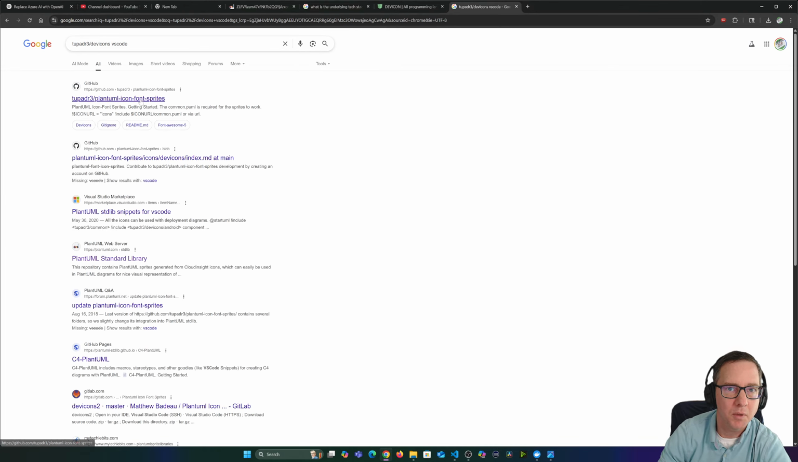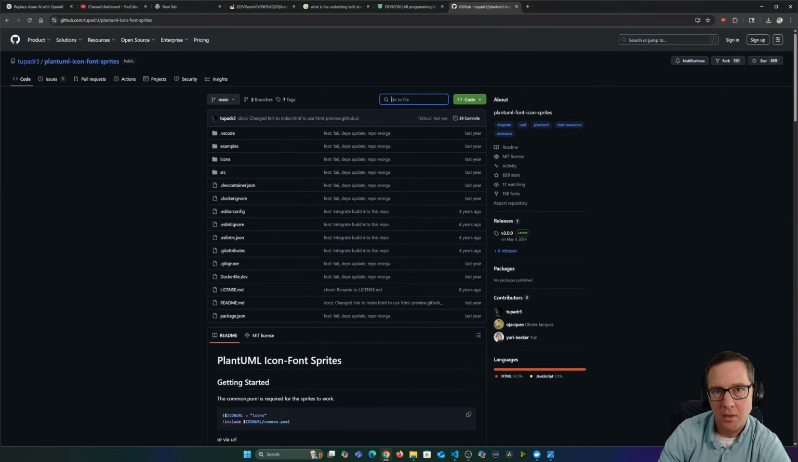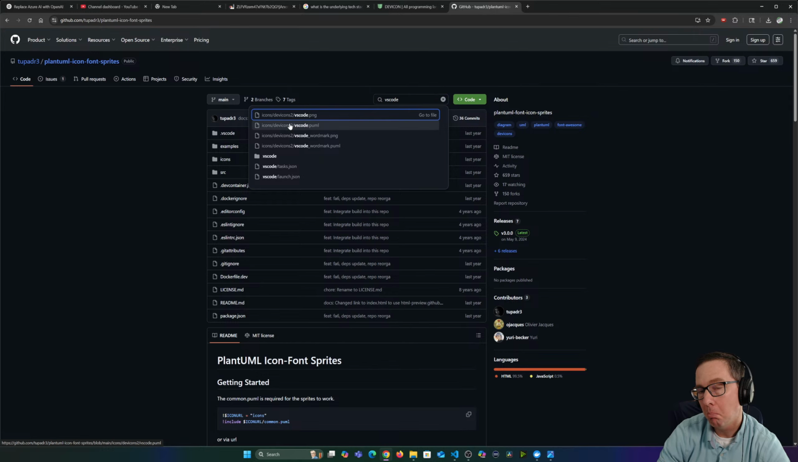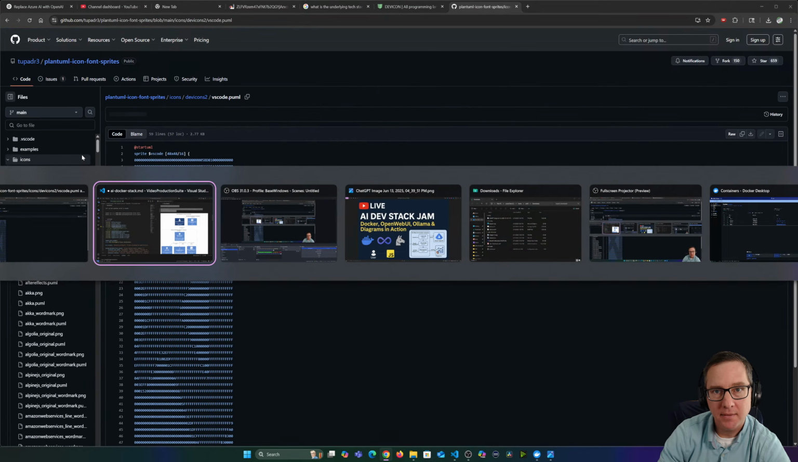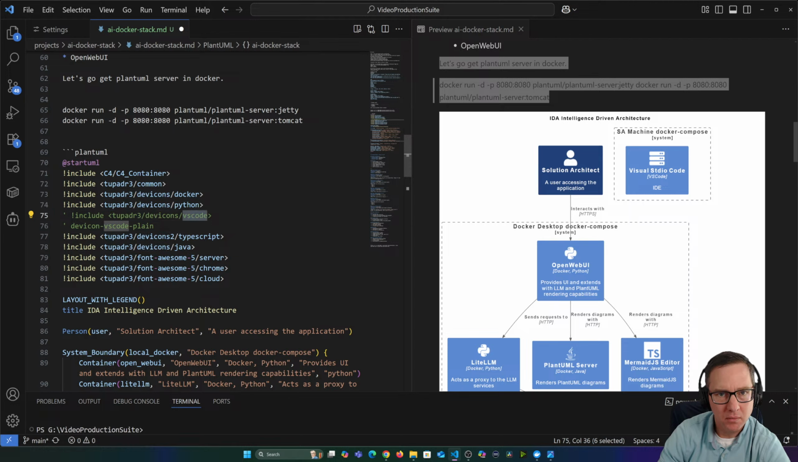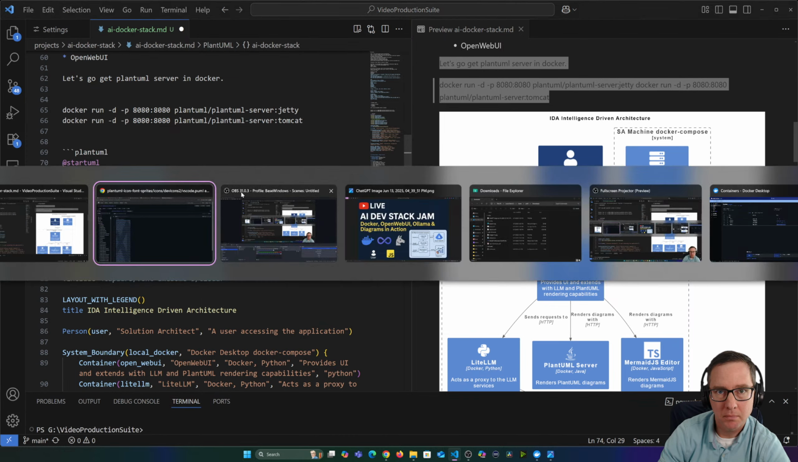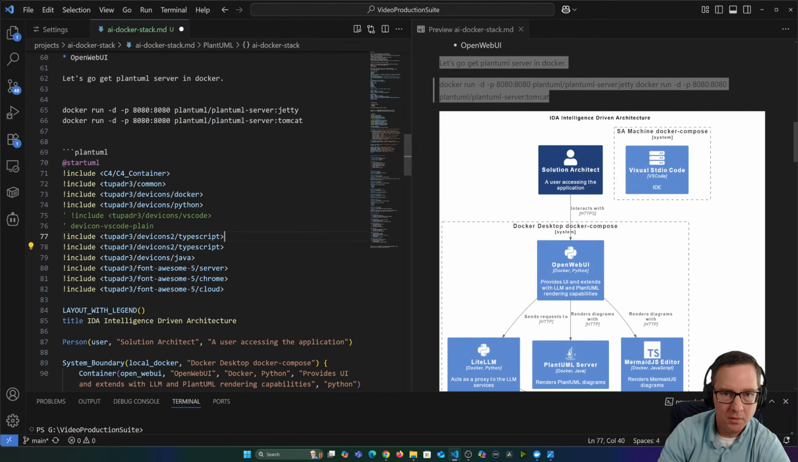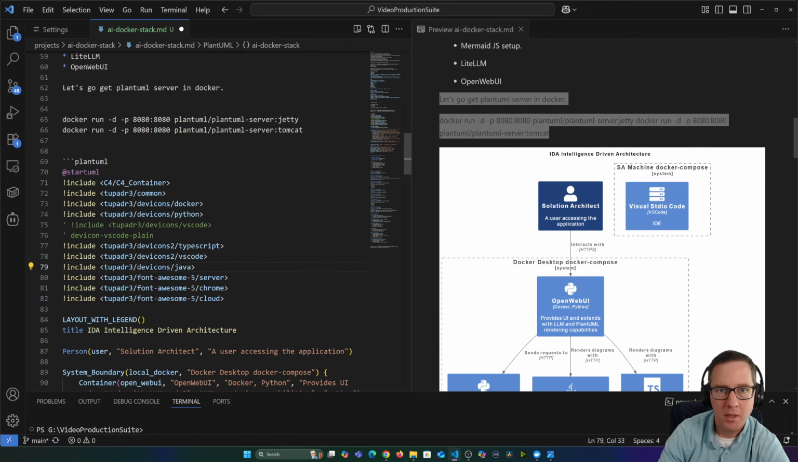You gotta find it. It's a PlantUML. Go to file, search repo. VS Code. Oh yeah, Dev Icons 2. That is VS Code, one word. Let's see. VS Code, one word. Dev Icons 2. There you go. So for this one, oh, there it is. Now we can use this icon.